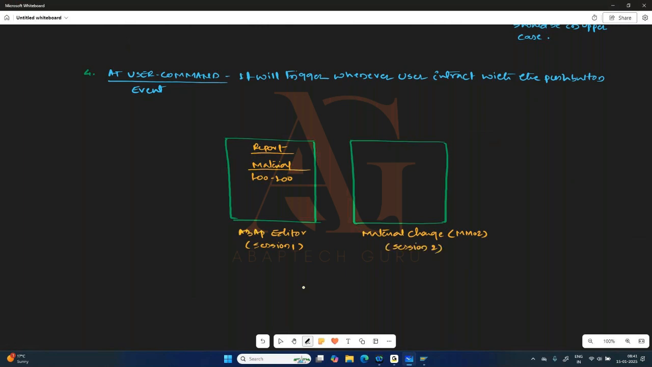This is your session 2. A session is nothing but a screen, a different screen. And here you have the material number field.